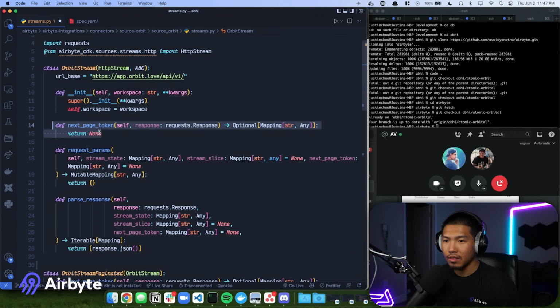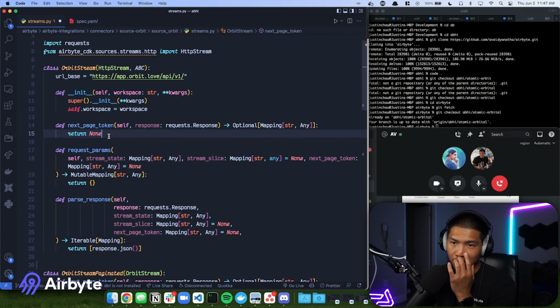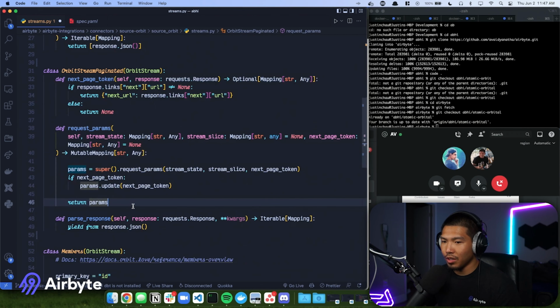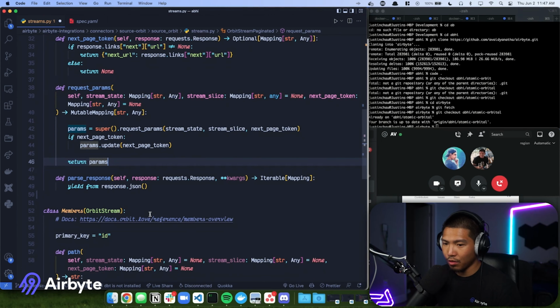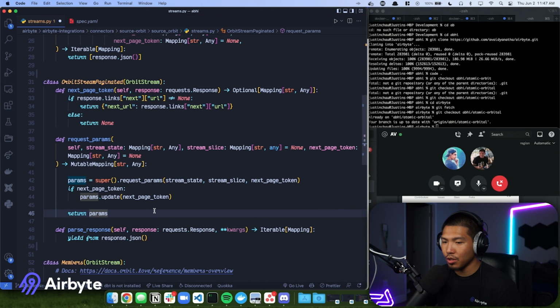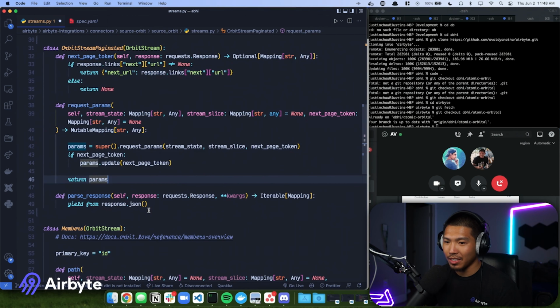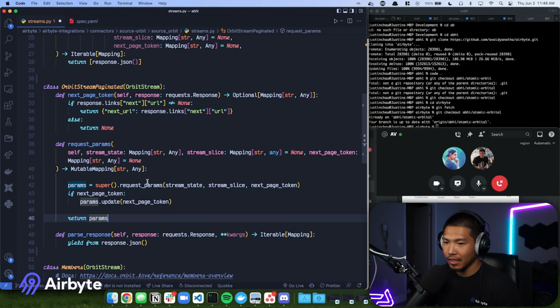Exactly, because the main one just assumes that the response isn't paginated. And that would probably be the same for the request params. Yes, exactly. It's the same for all of these methods, including the init function. So parse response is probably going to get overwritten and things like that. So this makes sense. The to-do list on this connector right now is to make this Orbit stream paginated work. Once it works, then we can wrap members around it and then test.